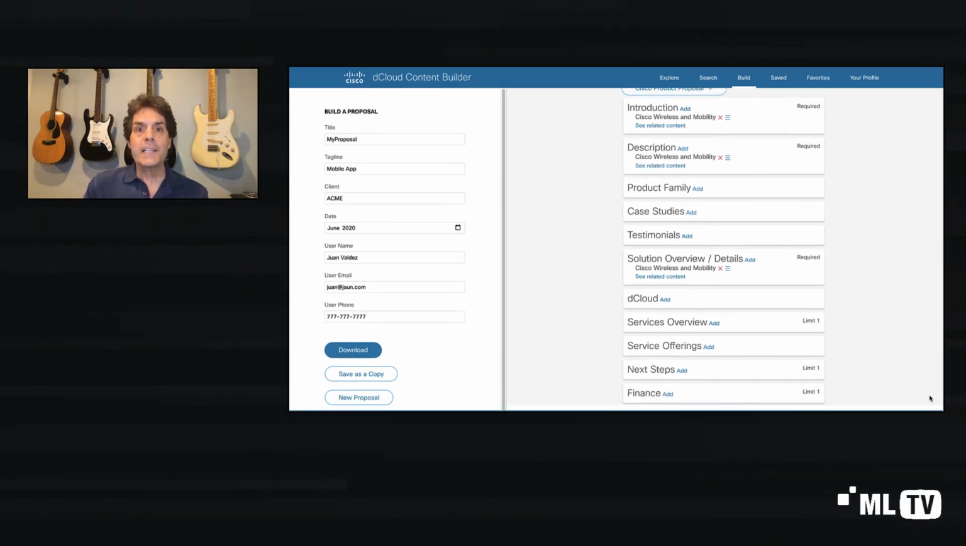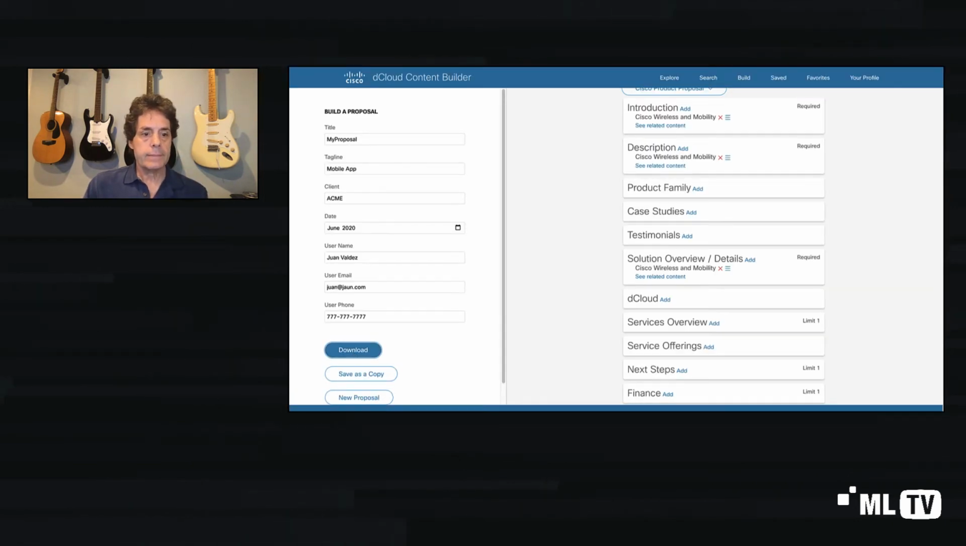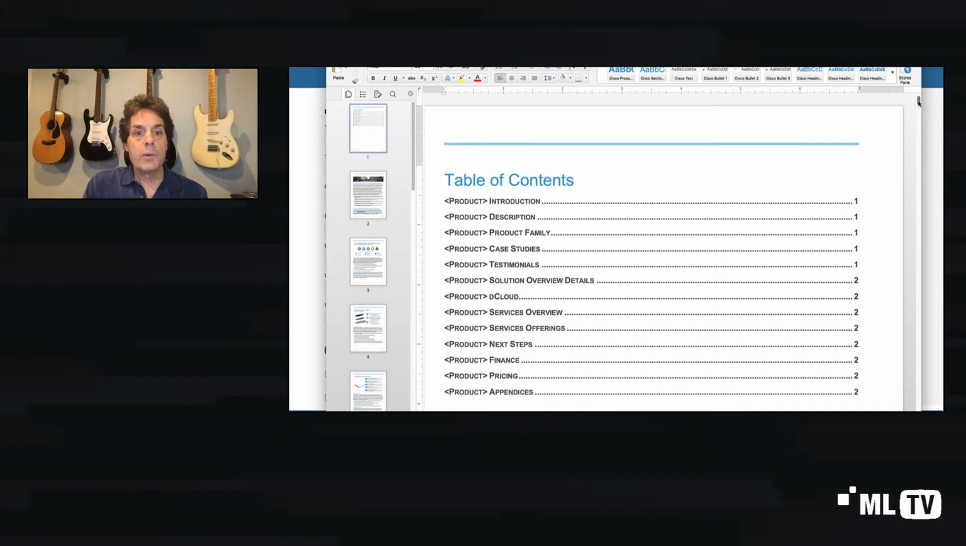The last thing I need to do is take a look at the actual proposal. So I have a download button here. Let me go ahead and do that. And you can see it downloads a MS Word document. I'll double click it. Okay, so here you see a Microsoft Word document.